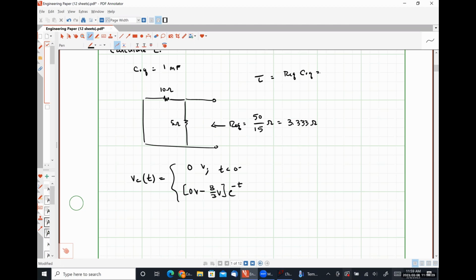Doing this in my calculator so I can easily do the reciprocal. So 1/300 seconds. So tau to the -1 is 300 per second. So I'm just going to call this e to the negative 300t plus 8/3 of a volt for t greater than or equal to 0 plus.